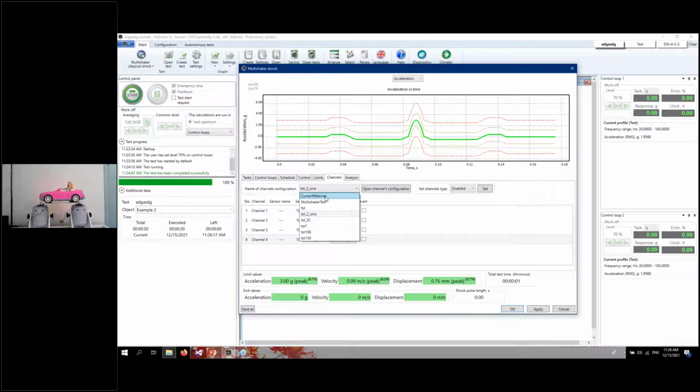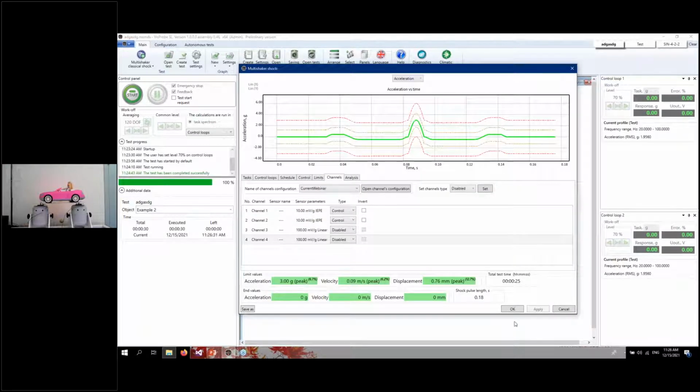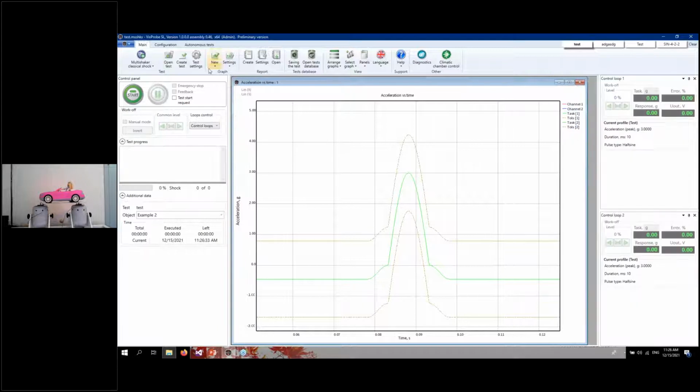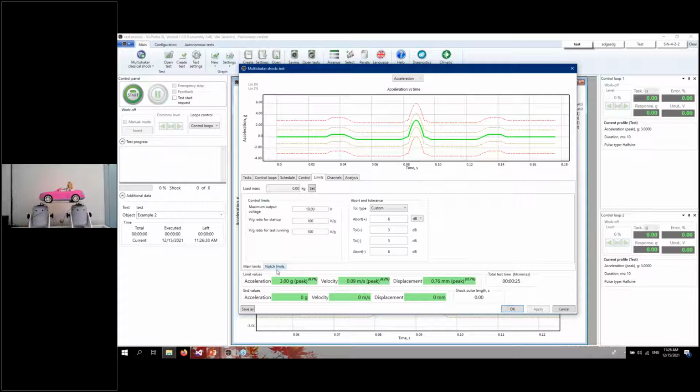After that, we set our channels configuration, disable our third and fourth channel, applying settings, saving the test. And in limits, we have a new function as notch limits. Here you can set your upper limit for your available channels. Like here we have two active inputs, first one and the second one. And here you can set your notching limits.